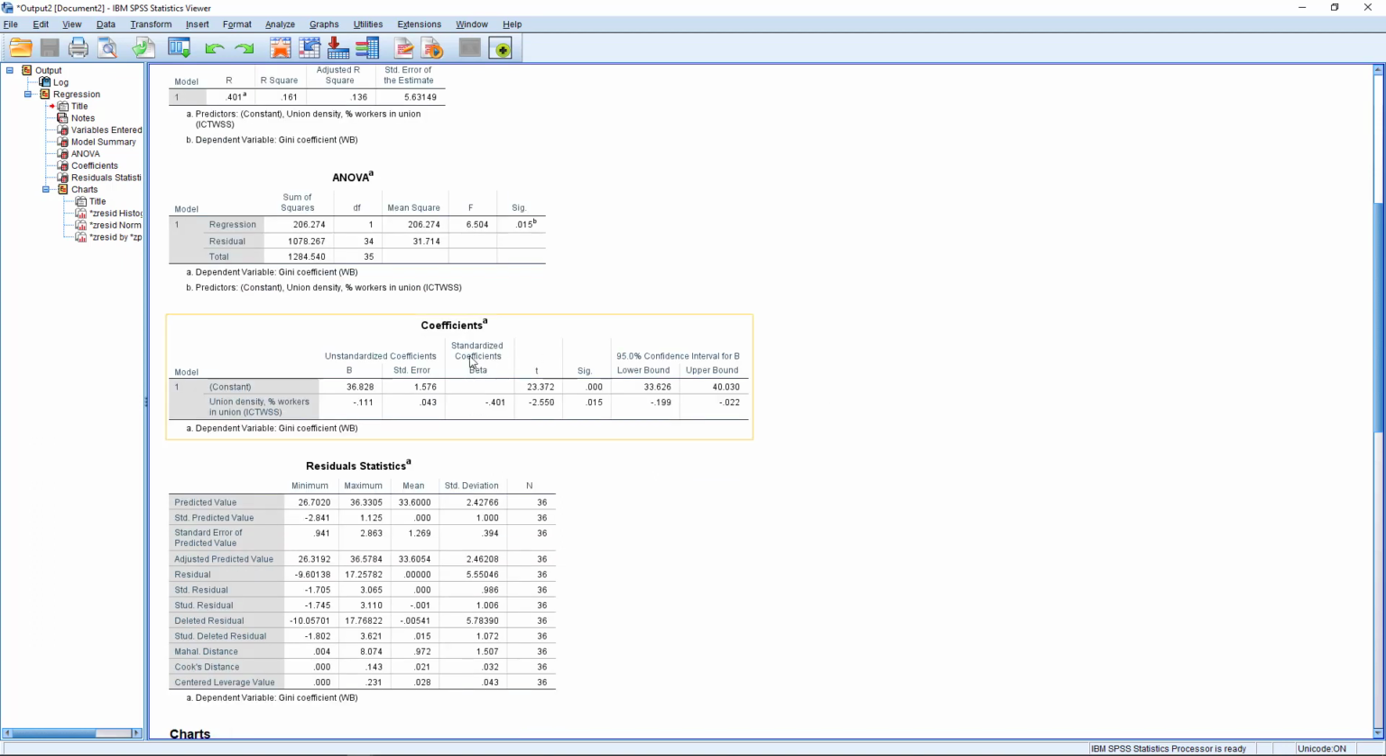Our coefficients table appears here, and this gives us the slope for the relationship between union density and the Gini coefficient. So we read this in unit terms. We say for each additional percentage point of union density, there is a reduction in average inequality of 0.111. This is 0.111 Gini units. We also get a confidence interval here for this coefficient, and we get a p-value, and again we're looking to see whether this falls below 0.05.